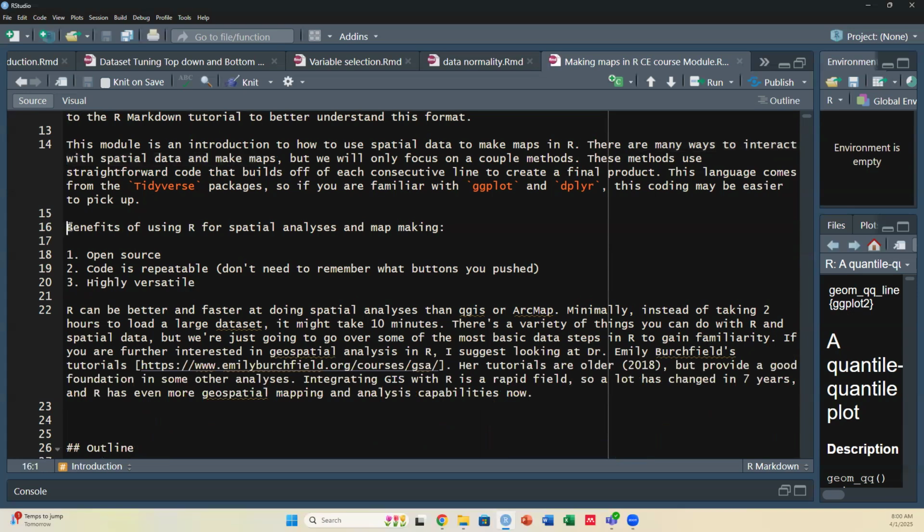I want to state the benefits of using R for spatial analysis and map making: R is open source and free. The code is repeatable, so you don't have to remember what buttons you clicked on in ArcMap or anything like that. And it's highly versatile, so you can basically customize your maps, visualizations, your analyses any way you want. And R can also be better and faster at doing some spatial analyses than things like QGIS or ArcMap.